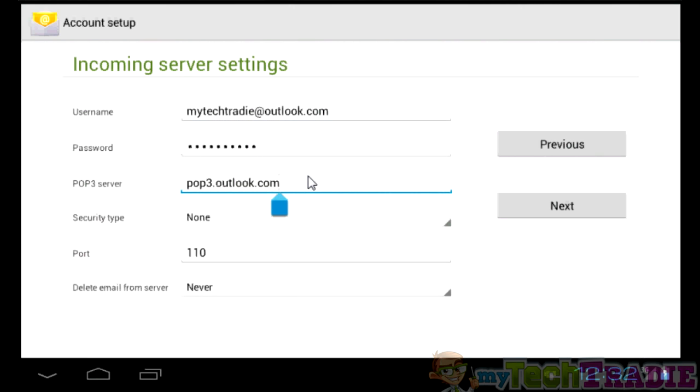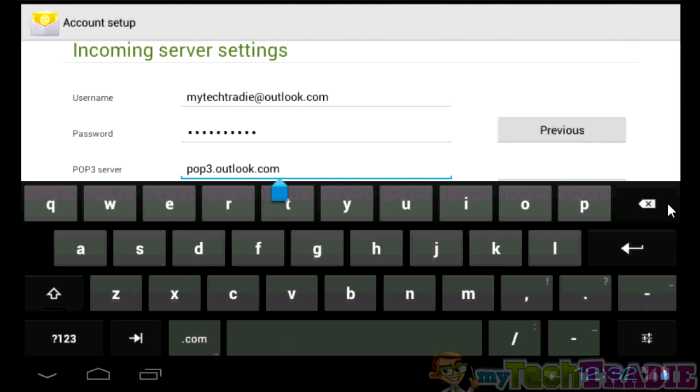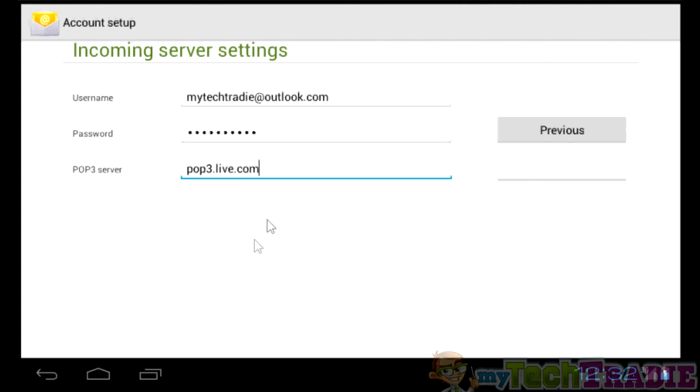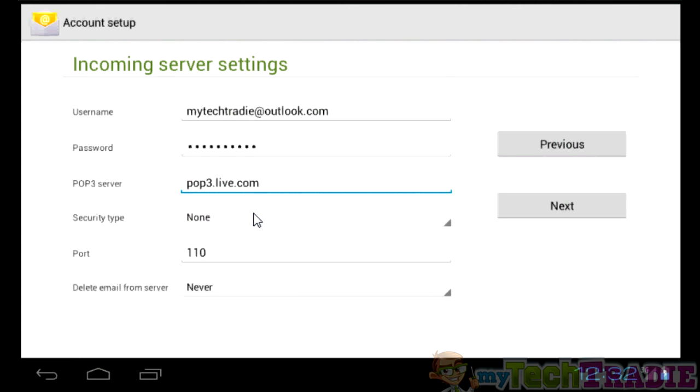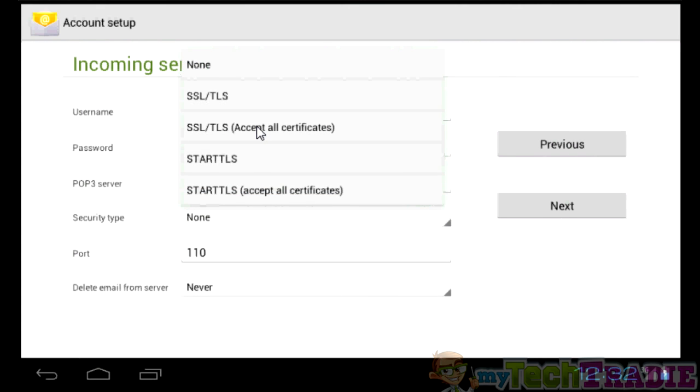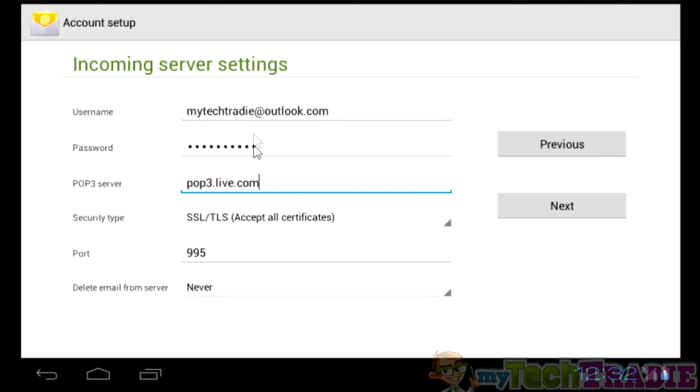So the main thing that changed here will be the POP3 server to POP3.live.com. Again, it doesn't matter if it's an Outlook or a Hotmail, change it to POP3.live.com. And change the security type to SSL/TLS, except for certificates. The port will change to 995, that's okay, click next.